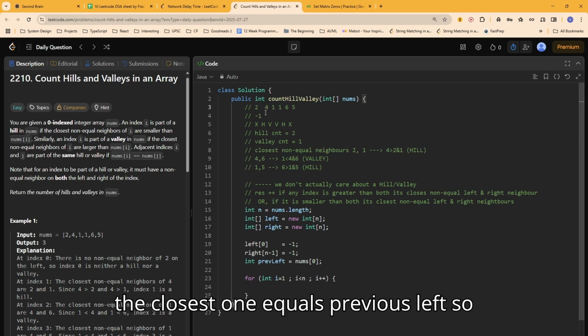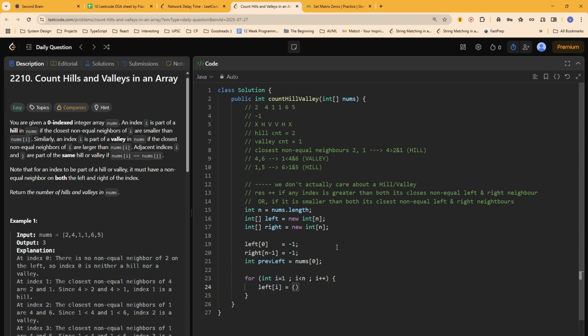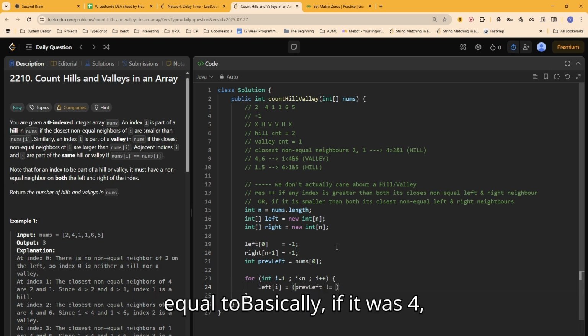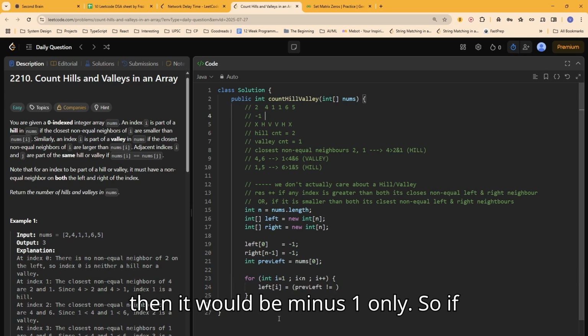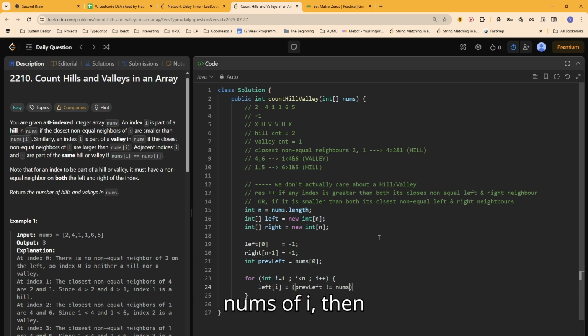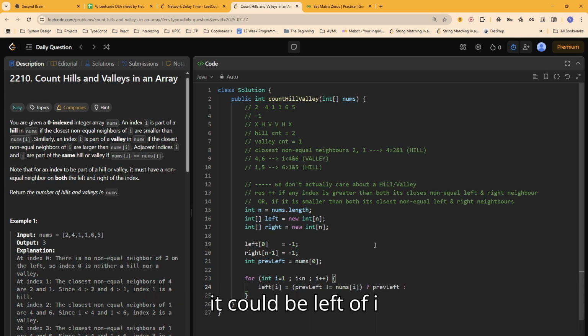For 4, what is the closest unequal? Previous left. So we just have to check the left of 5. If previous left is not equal to nums of I, then it will be previous left. Otherwise, it could be left of I minus 1.